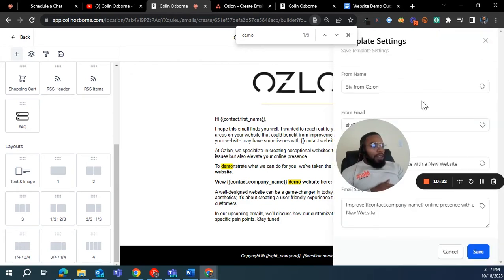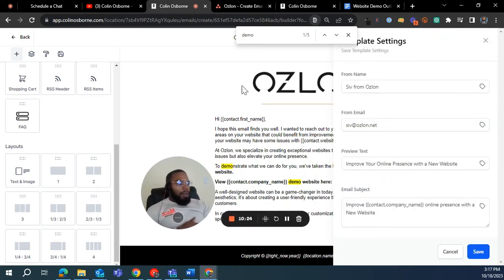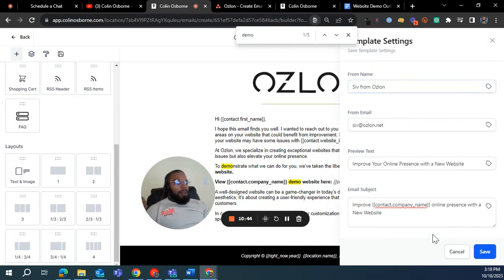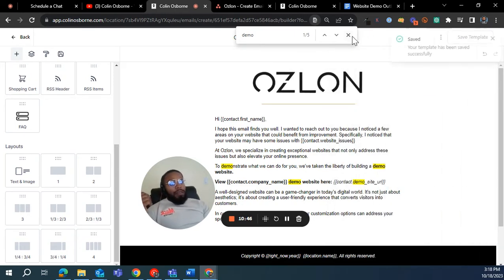So if you click on settings, you can manage the from name, from email, and preview text, but you can also manipulate that in the workflow sections, mine being. But you can also do it in here too. Email subject, preview text, from email. If you want to change the name of the email, you can do that. From name, I have Sid from Aslan, but I'll probably change that for testing.